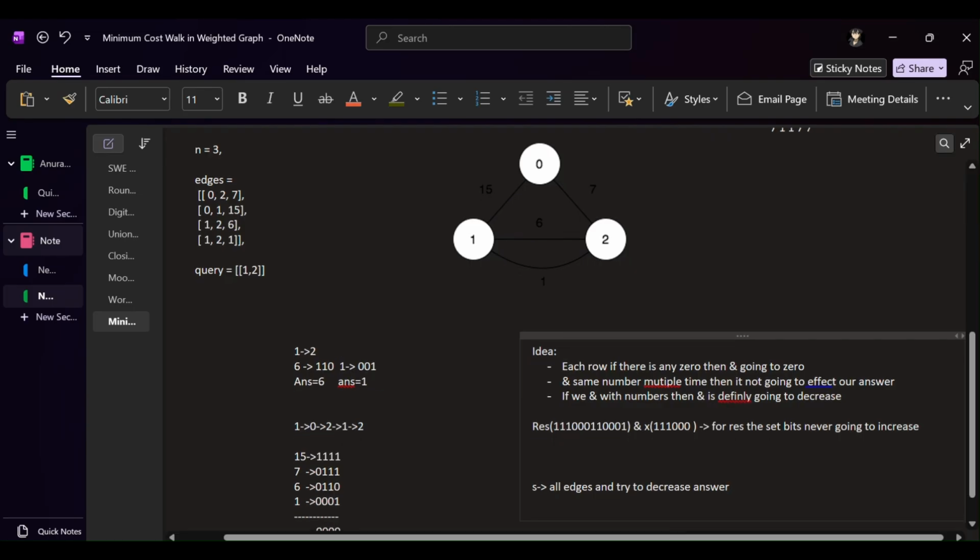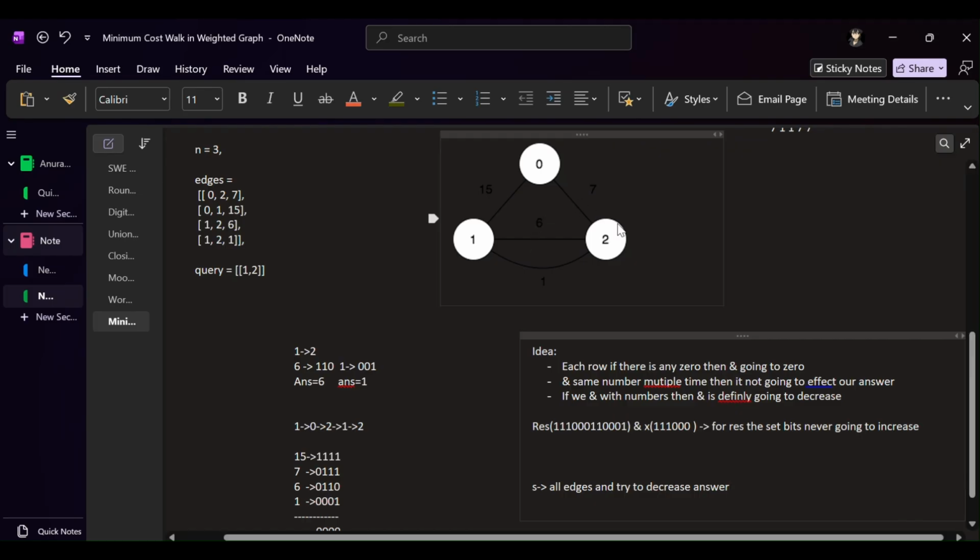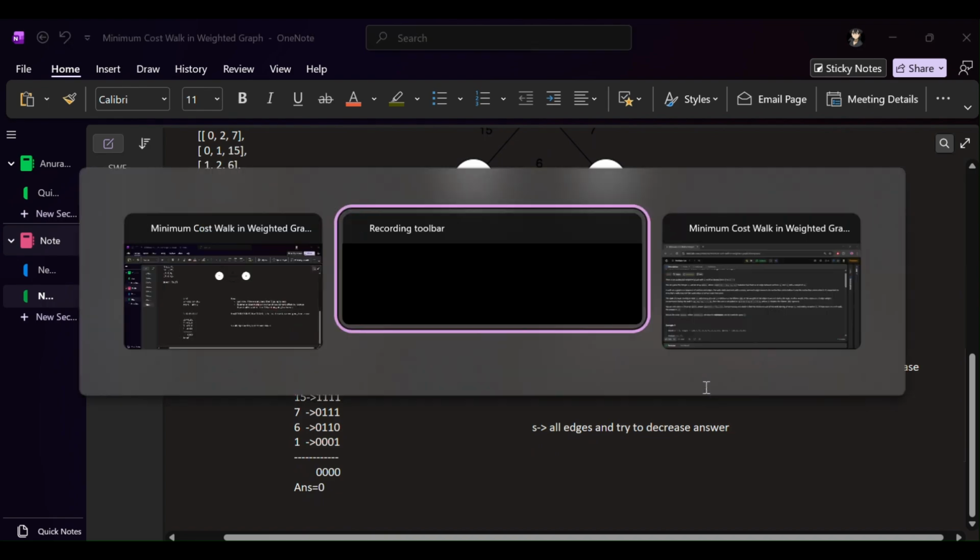So in case we find any number having ith bit as 0, and if current answer ith bit is 1, then ANDing this is going to decrease our answer. So we want to AND this res answer with every possible number which we have. Okay, now let's move to the code part.